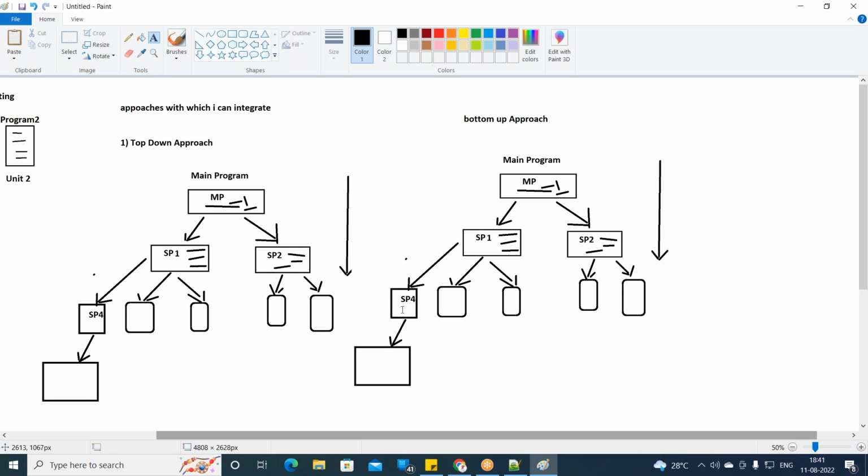Here sub programs are created first, and then they are integrated with their parent module, with their parent program. For this one this is the parent program, for this one this is the parent program, for this one this is the parent program. So first the sub programs are created, and then they start integrating with the main program. Are we clear, guys? Are we clear, all of you? Everybody? Yes.